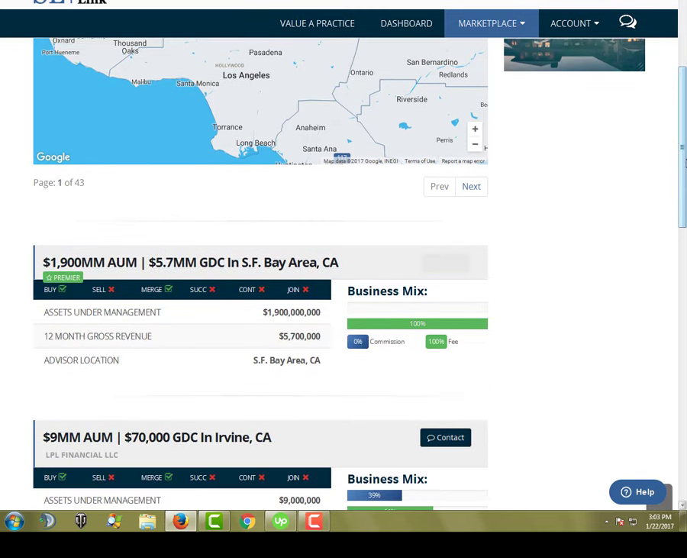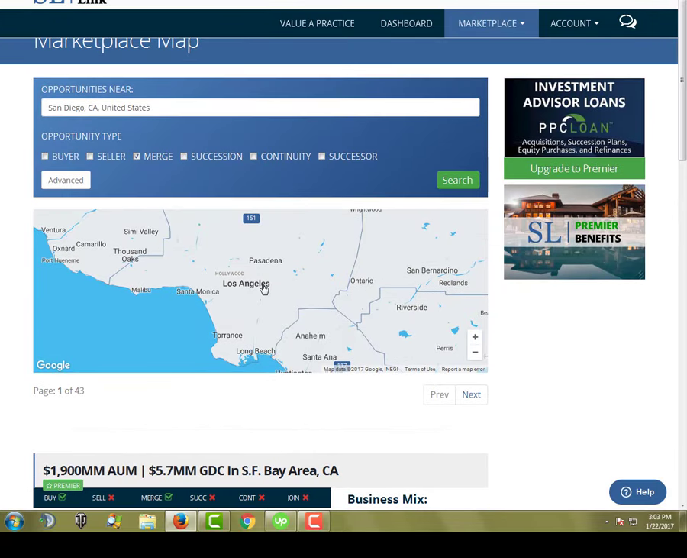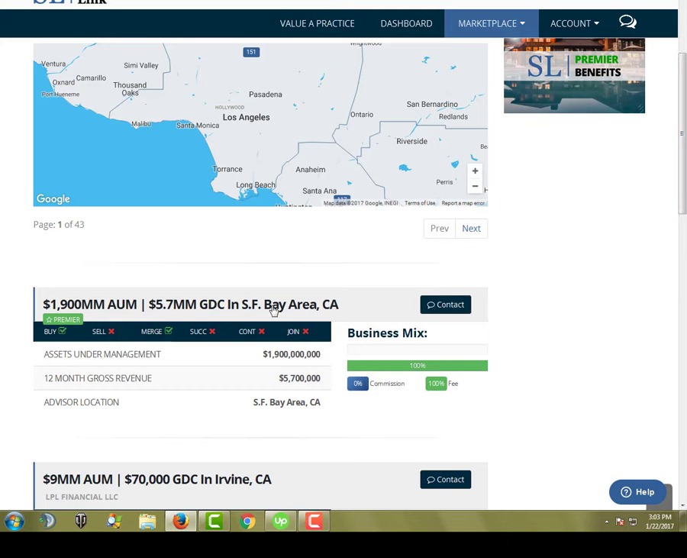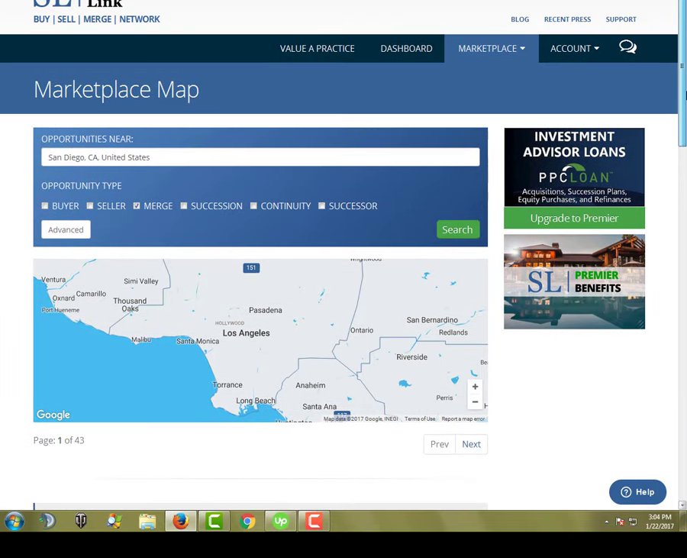If I'm doing this as a premier subscriber, I can look at the deeper details by clicking on these header listings, but I'm only logged in as a basic subscriber just to illustrate this particular feature.